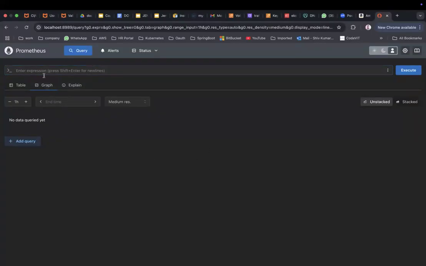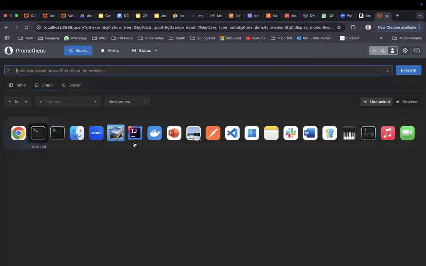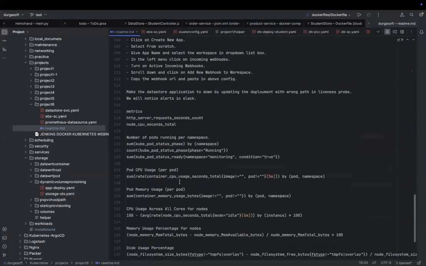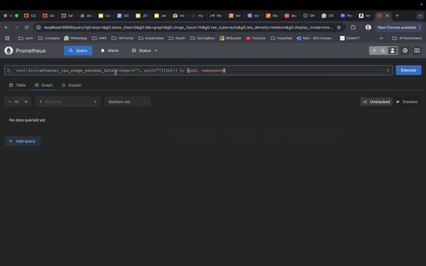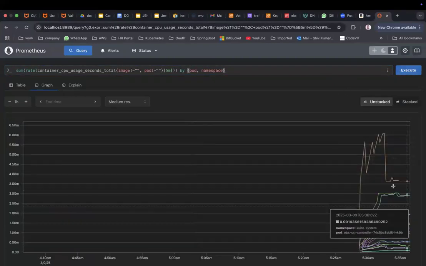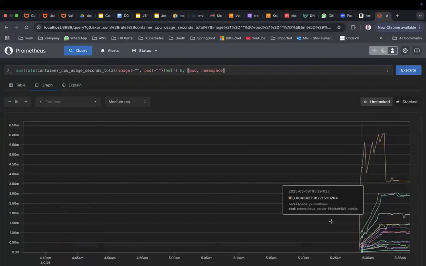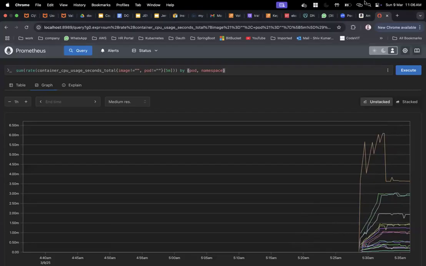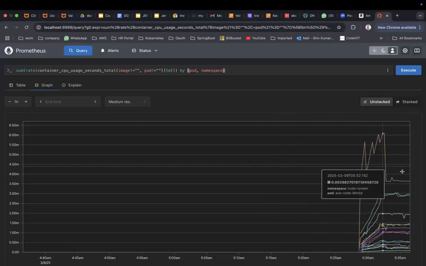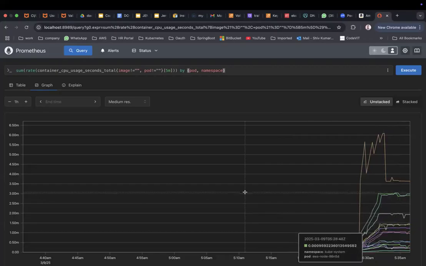It contains all the data. Let me take one PromQL query and query some data for CPU average, pods for namespace, sum of the rate. Let me go to the query box and click on execute. You can see that it contains some data, but it is not a very good user experience. You cannot create dashboards and panels and all these things. It's not very good if you see the UI, right? So that is why Grafana came into the picture.